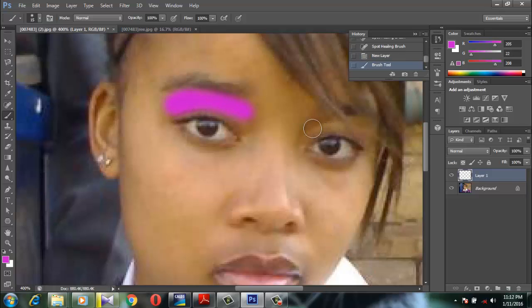I'm not good with this because I don't know what they call it. Some say eyeshadow. I'm not sure if it's eyeshadow. I've never been in the makeup industry or the movie industry, so I won't be sure about everything.